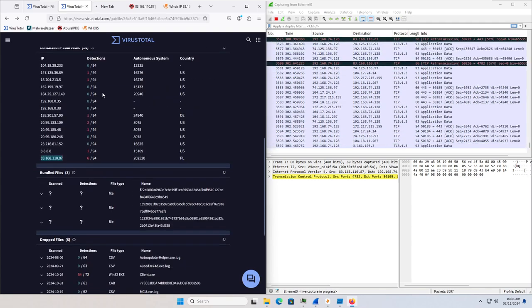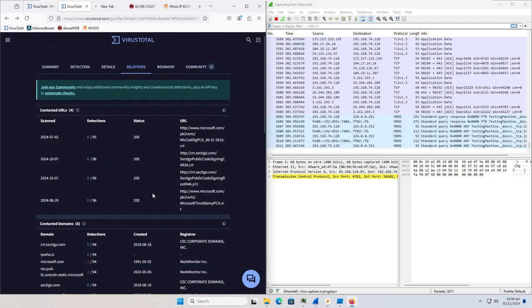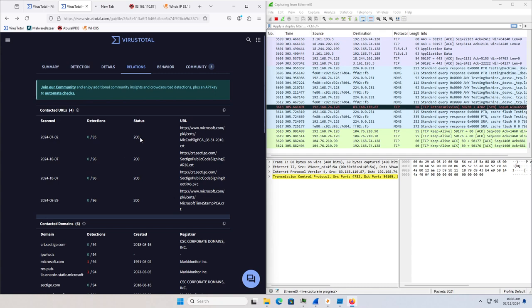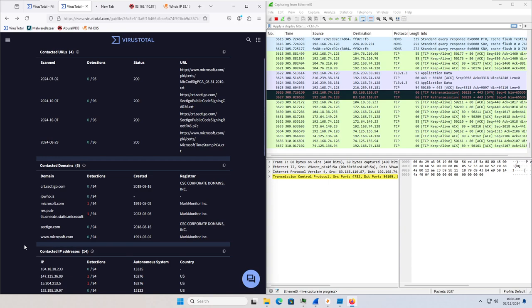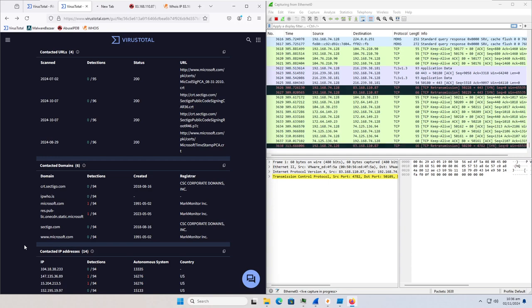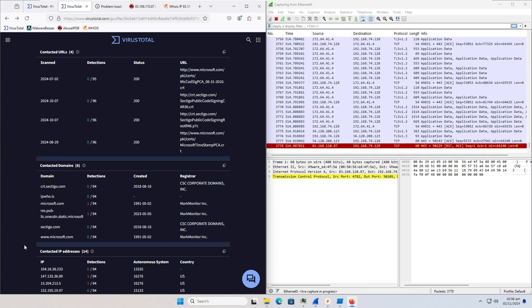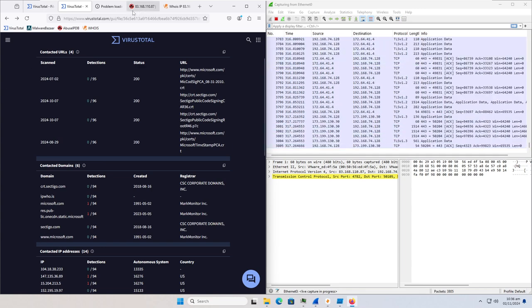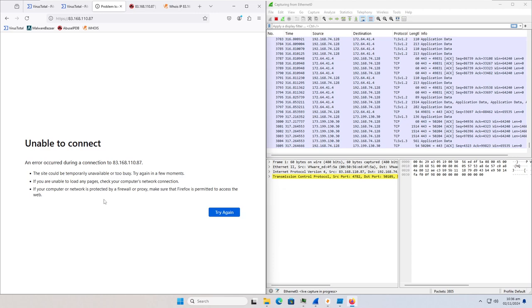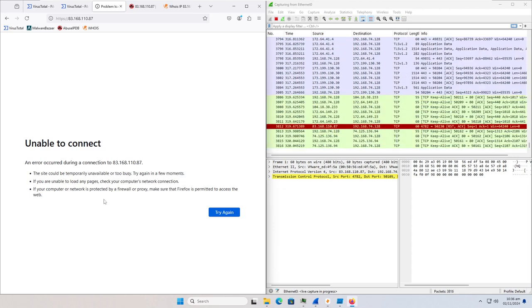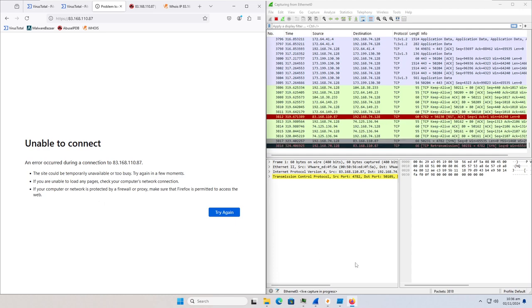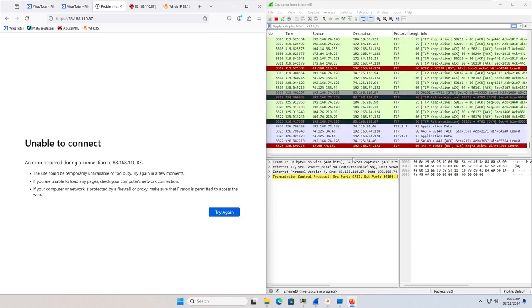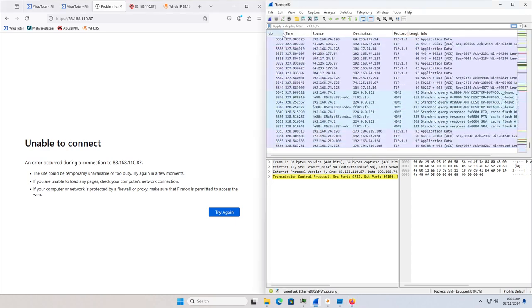Are there any associated domains? No, the only contacted URLs are the certificate authorities. So there's not one that's like the IP address and then the name of a file, and we couldn't try to download that, which is unfortunate. It did finally finish. Problem loading. An error occurred during a connection to 83.168.110.87. That is unfortunate.